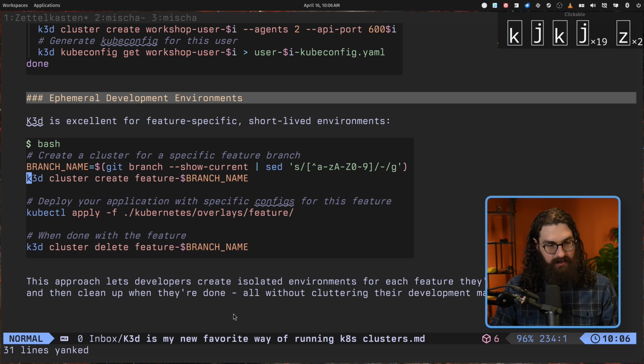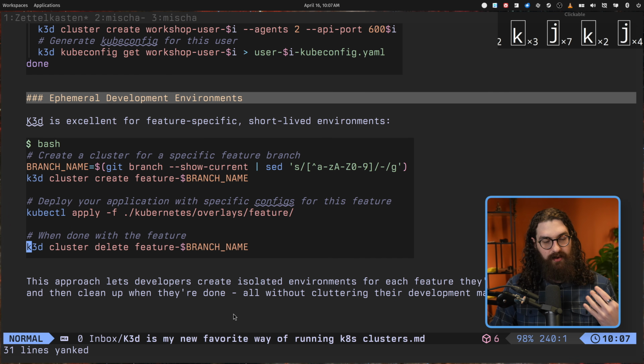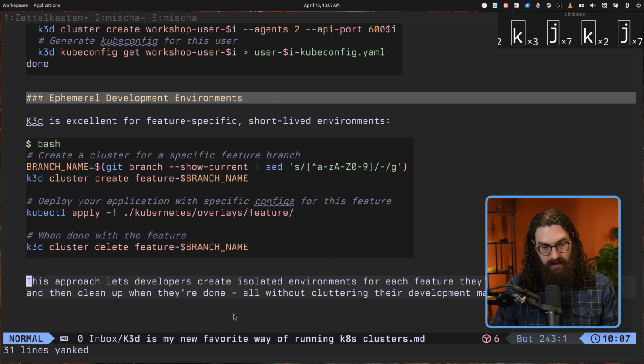And finally, this is also good for ephemeral dev environments. So you can create a cluster for a specific feature branch, and then you can apply certain Kubernetes manifests to that feature branch based on the overlays using GitOps and Kustomize. And when you're done working on that feature, then you can delete the cluster. So it's very powerful, where you can have a cluster dedicated to a specific feature branch that you're working on. If you are, for example, a developer working on multiple features and you want to have an environment that's tailored to that feature, it lets developers create isolated environments for each feature they're working on, test it, and clean up when they're done.